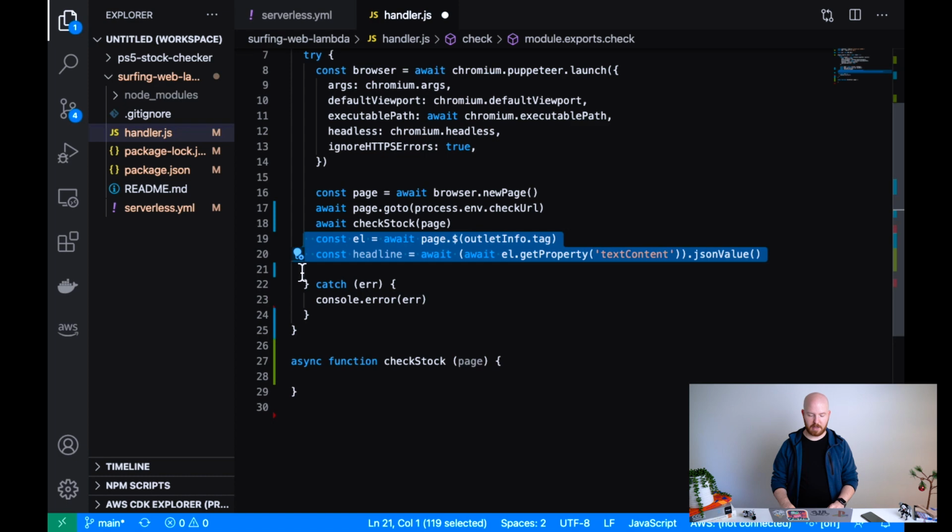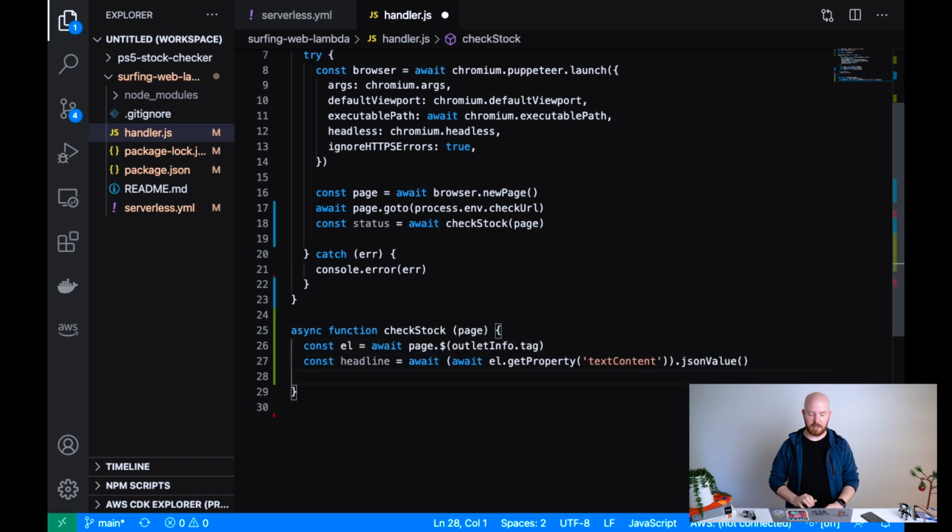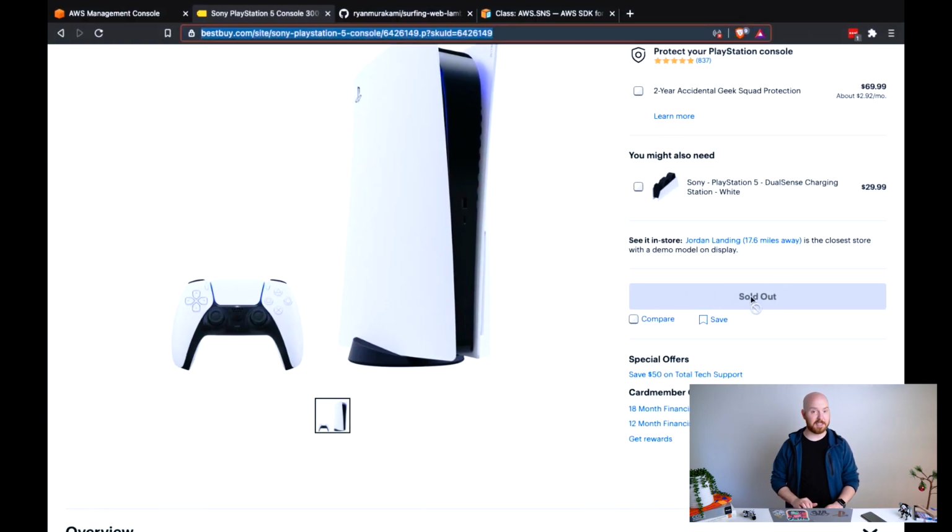And then I'm actually going to copy that stuff because we're going to use it just a little bit. Let's say const, what did I call it? Status. Yeah. So our check stock function is going to return, well, it's an async function, so it'll return a promise, but it is going to return whether the thing is in stock or not. First of all, we need to find the element that is going to tell us whether the thing is in stock or not. And on this page, it is this button.